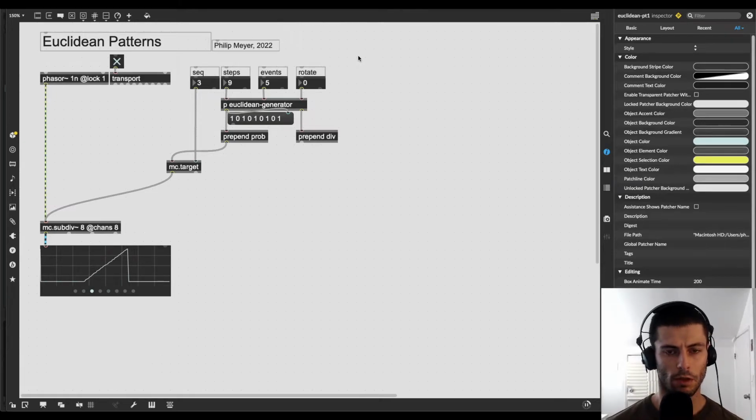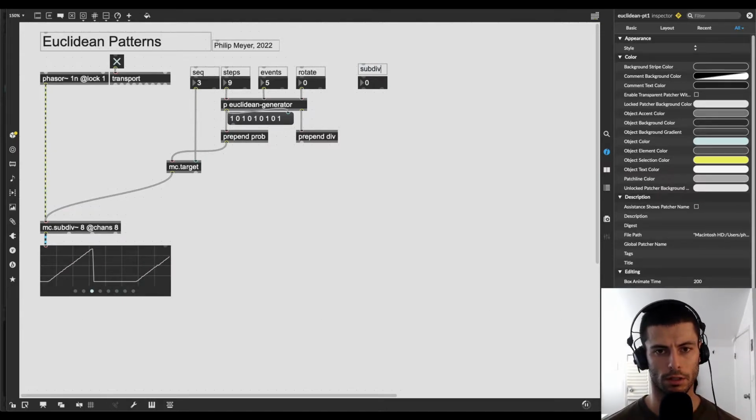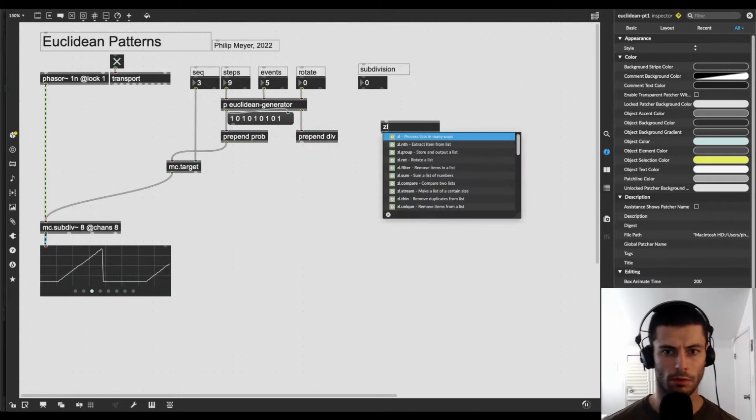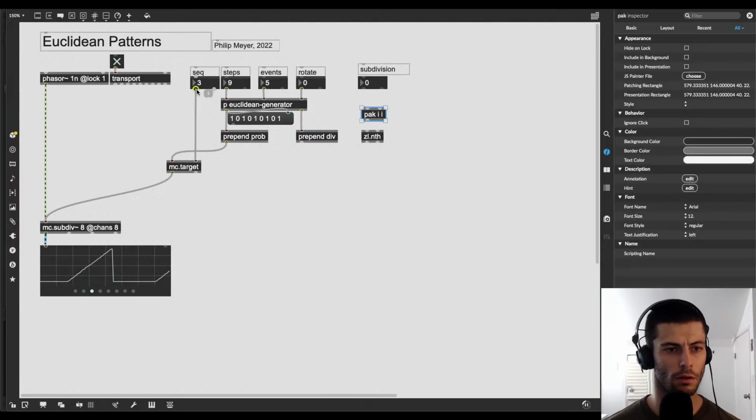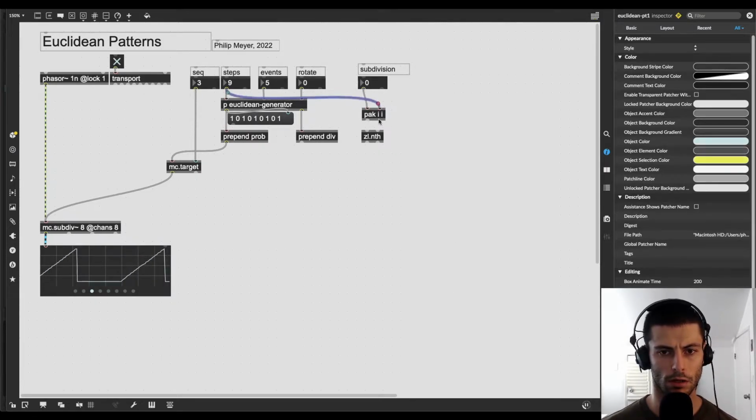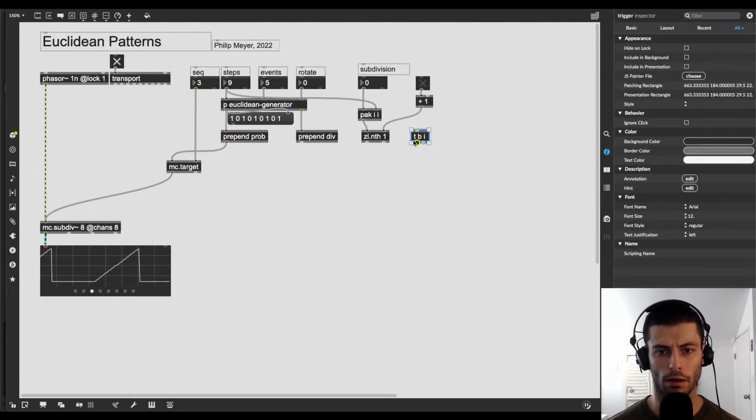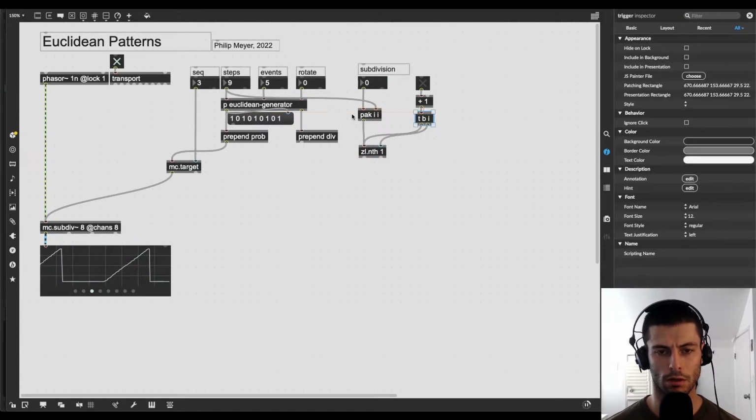And so let's do our same thing with the poly mode. So if we create a number box and call it subdivision, and we do that same thing. So we need the ZL nth, pack 2 2. We're going to pass this here. We're going to pass this here. ZL nth 1. Toggle, +1. And a TBI. Great.